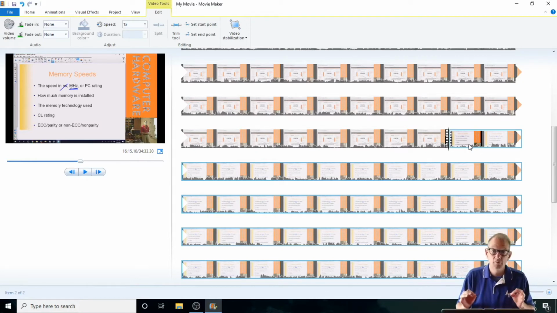So all I have to do now, if I've got more spots that I need to do, I could go through the rest of the video and do that. I could trim off the beginning, I could trim off the end, if I wanted to, by doing the same thing. The split tool is your best friend.